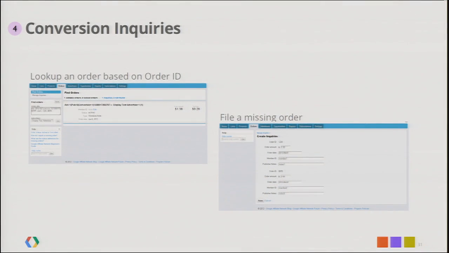And this isn't live yet. We're going to have this soon. But most networks have something like this. You file the missing order, and then that missing order will be sent over to the merchant. The merchants have a quick way of reconciling that order and telling you, yes, we see the order in our system, for whatever reason the pixel didn't fire, it's approved, and we apologize for the inconvenience. Sites do go down, and pixels sometimes don't fire for whatever reason, so this is a very useful tool for that.